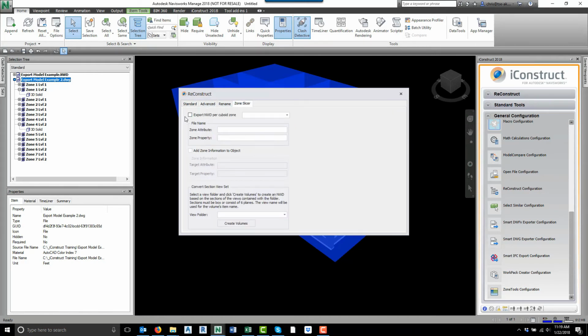I'm going to check on this box that says Export NWD per cuboid zone. The key here, it's got to be a cube or rectangle. Opposite sides have to be the same. You can't do like a triangle or anything like that.